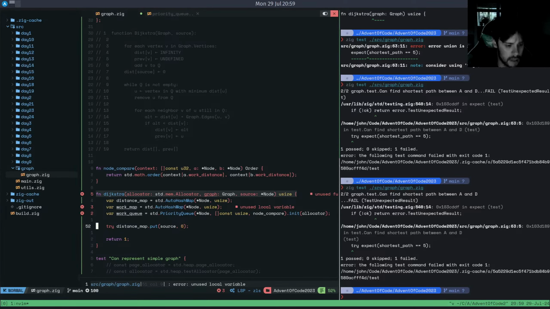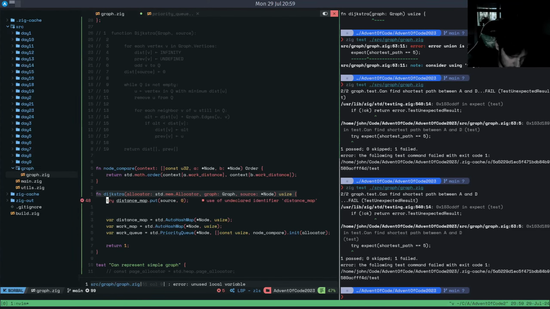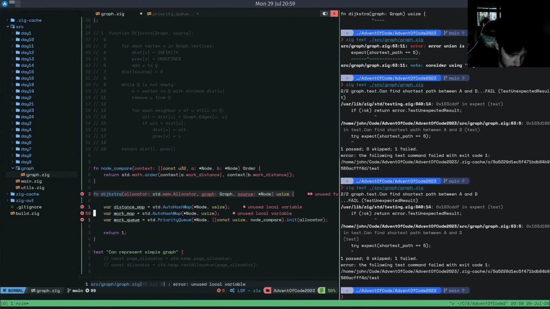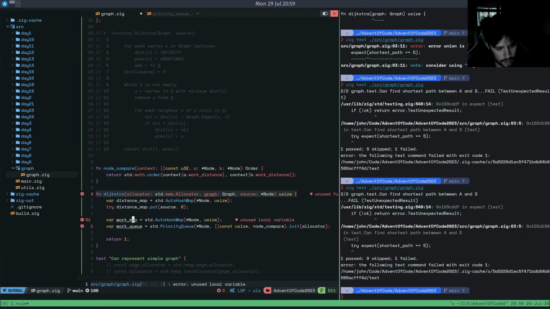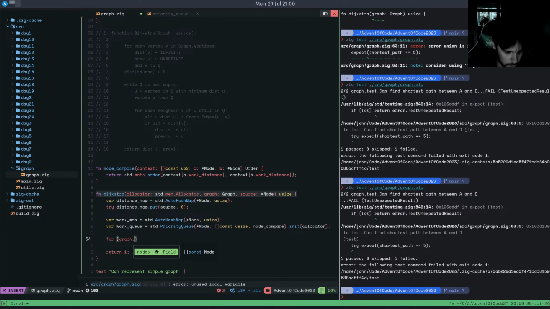Oh, then actually I should have this first up here, just after the distance map. The work map, the work queue for each vertex we in the graph. Yeah, okay. For graph.nodes, we're going to do work. We're going to do a few things. We're going to do distance map.